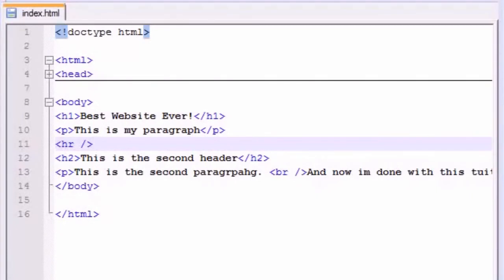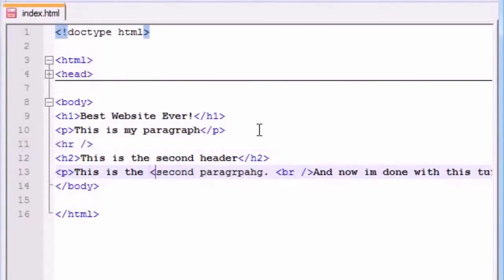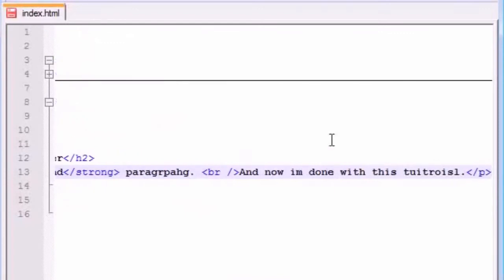So anytime you want to bold either a word or an entire paragraph, you surround it with the tag strong. Let's bold the word second. And let's just copy this because I'm lazy. Control V right there. So now the word second is going to be bolded. Let's scroll over and italicize.